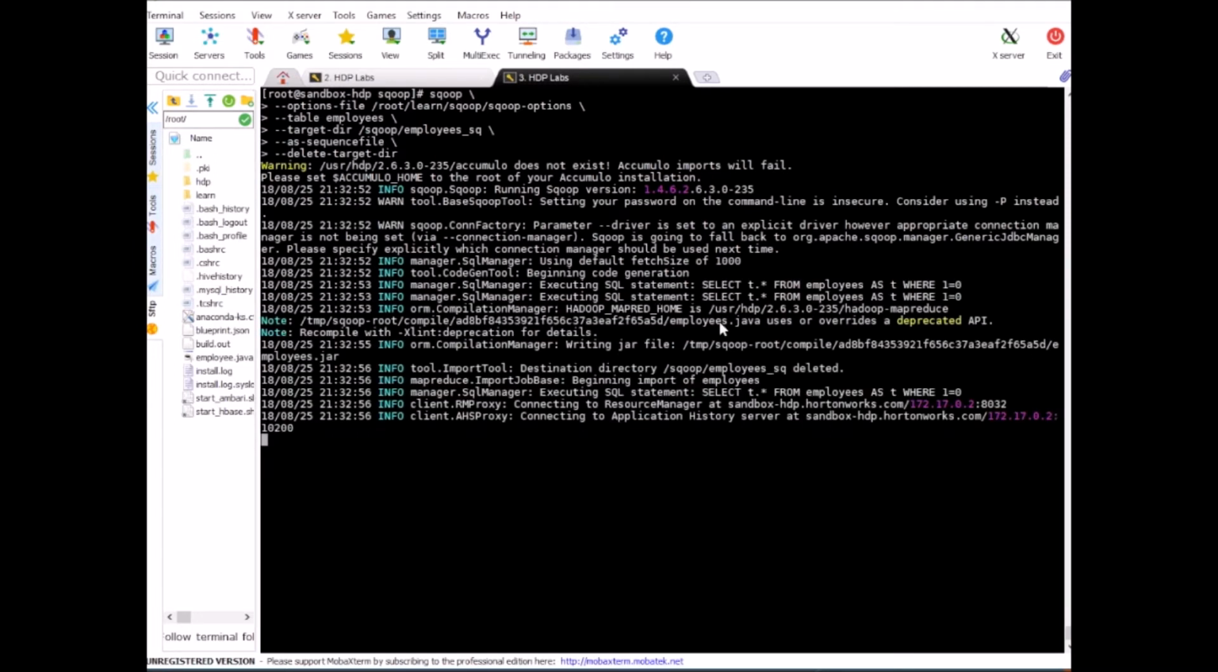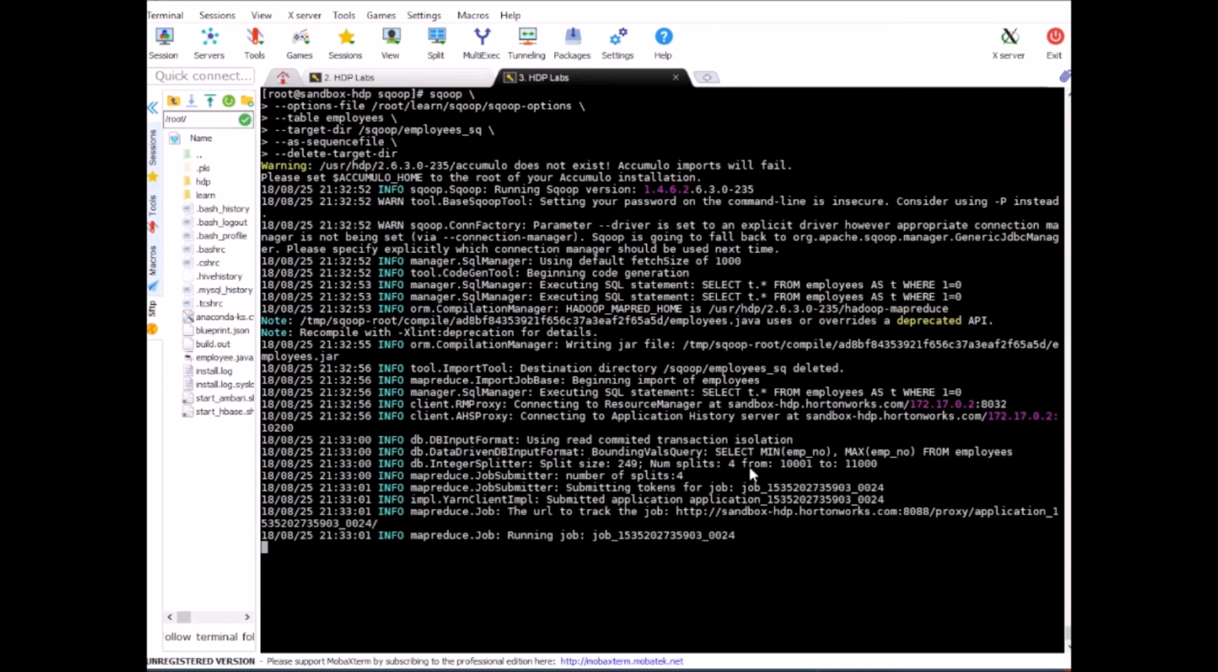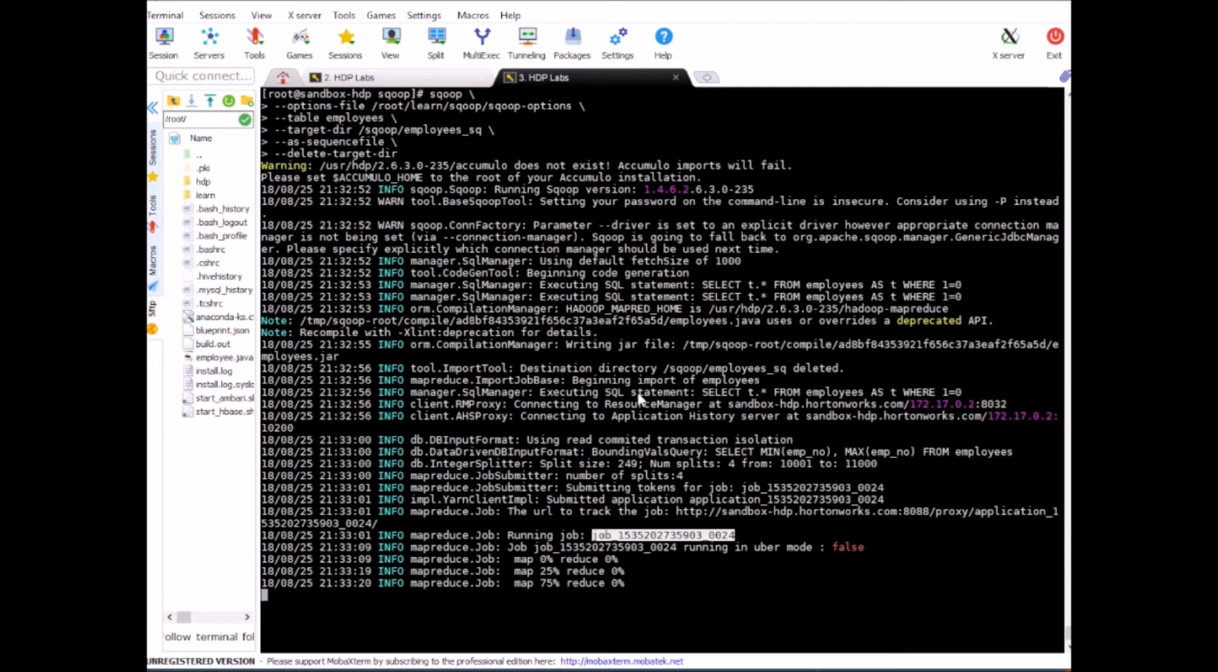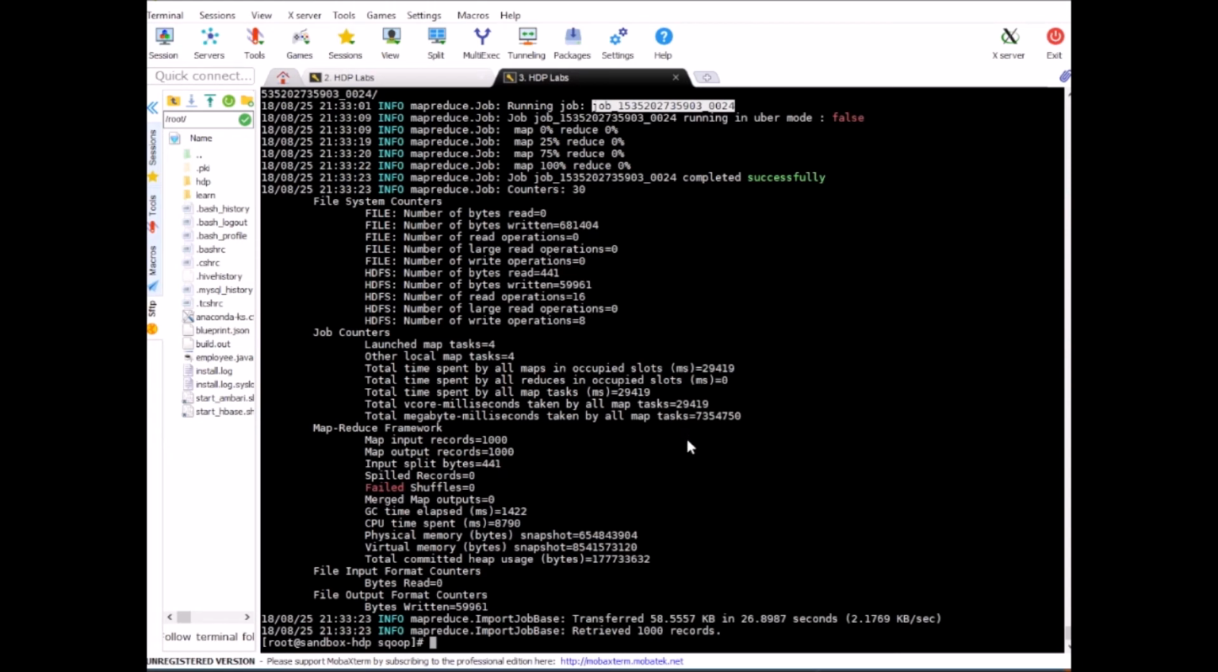Alright, so now the Java file is created. It's connecting to the SQL server, running the job now. Okay, so map reduce started. Alright, so it looks like it's going fine now. It's already done. So we have 1000 records, same as we were expecting. So let's see the data.